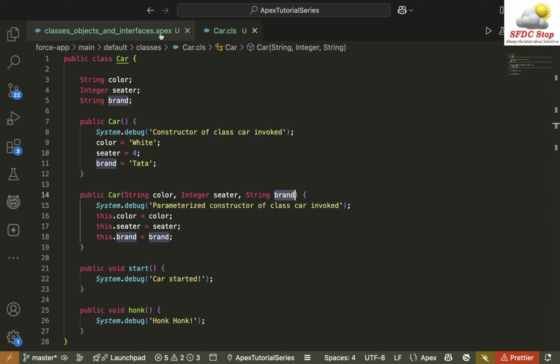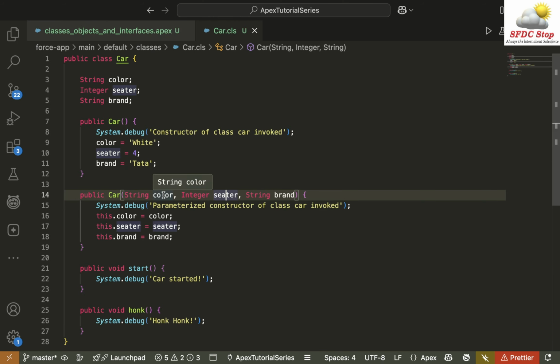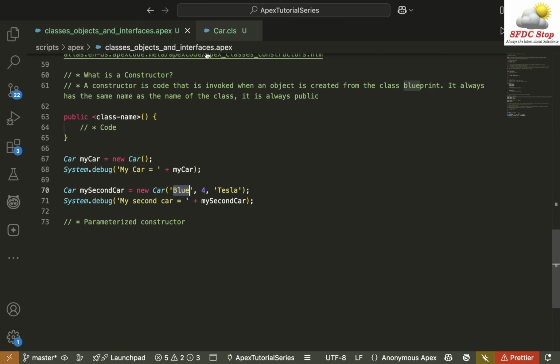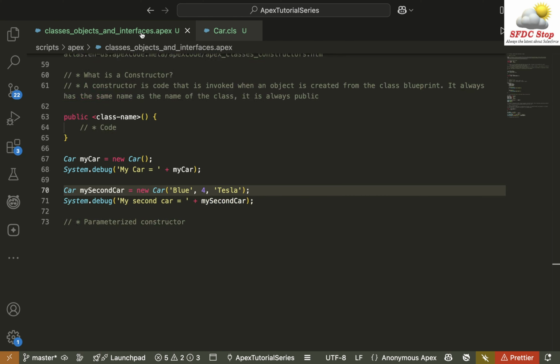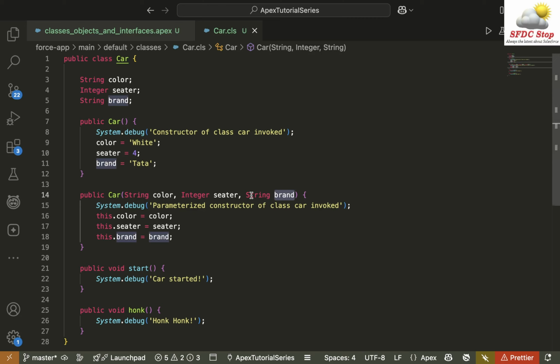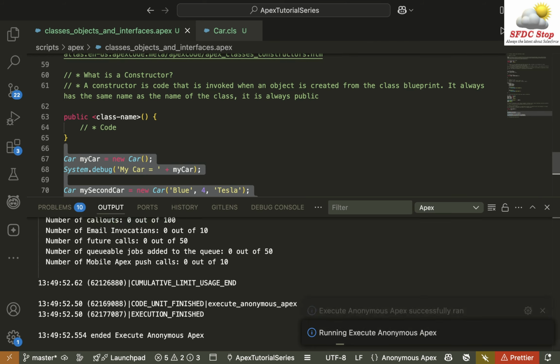So these three values are passed within my car, and they are passed in these variables, color, seater, and brand. So the color will be blue. For seater, I'll have value as 4, and for brand, I'll have value which is Tesla. And then I'm taking up these values and I'm initializing my class variables with these values. Let's execute this code and it will be more clear to you.